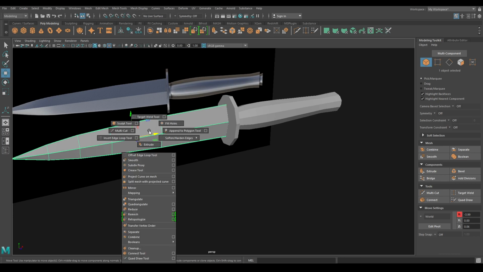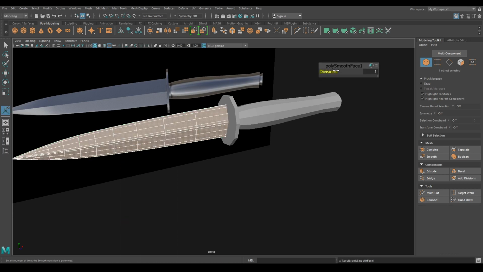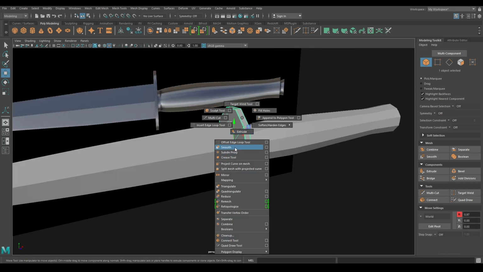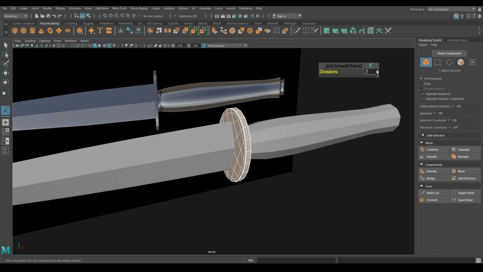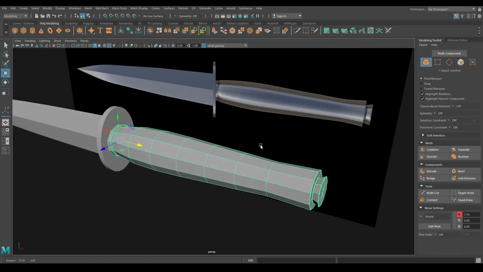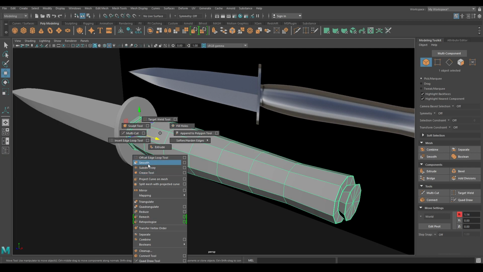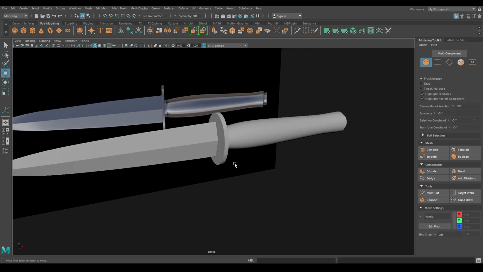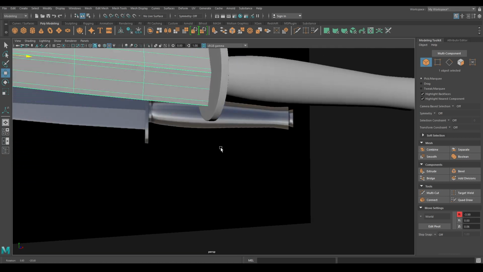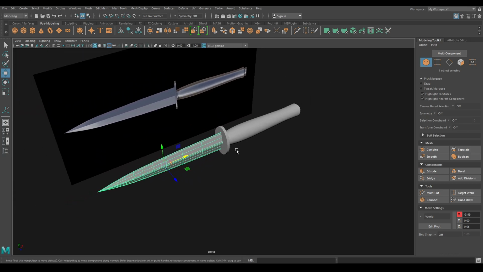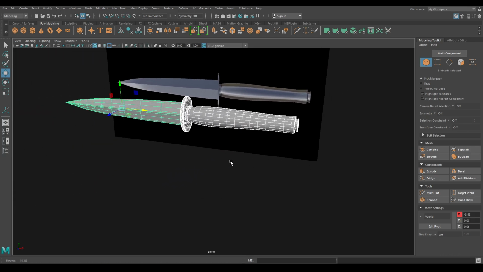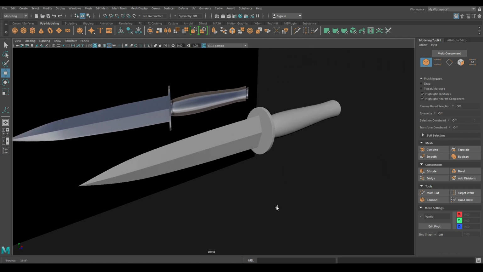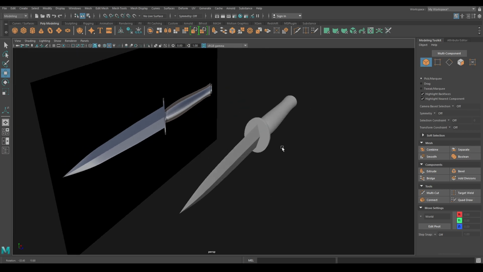Now select this blade and I'm going to add smooth with 1 division. Now select this cylinder and add smooth modifier with 2 iterations. Now select this handle and smooth it with 1 division. So our knife model is a little bit high poly. So we have completed our model.